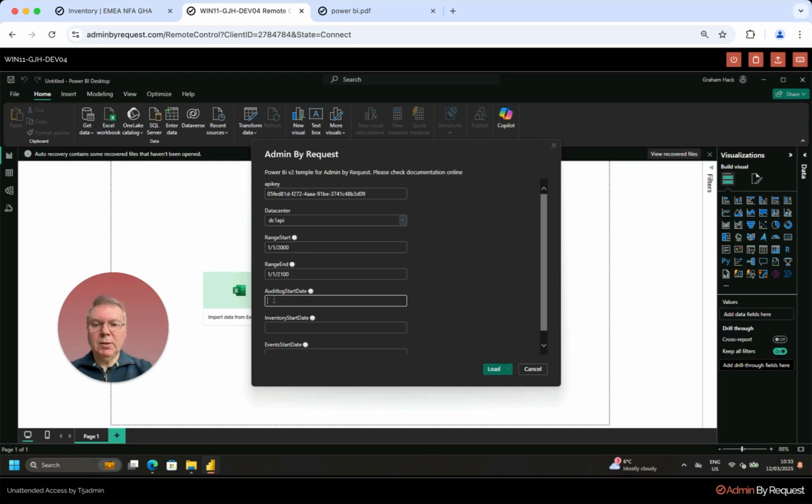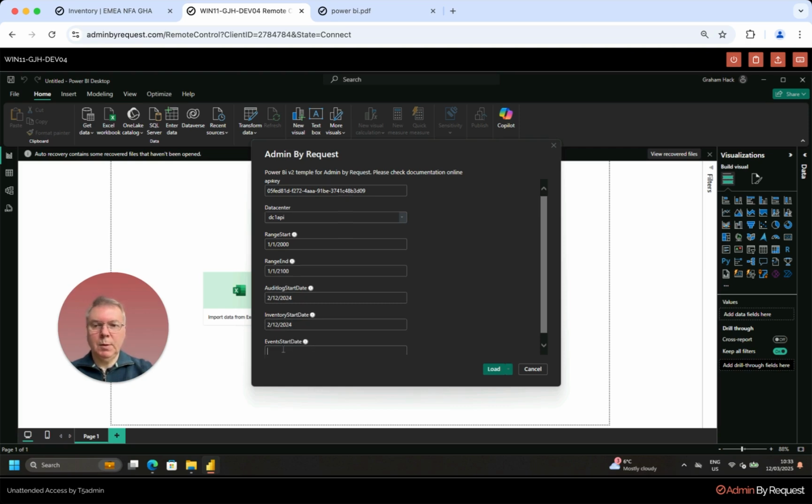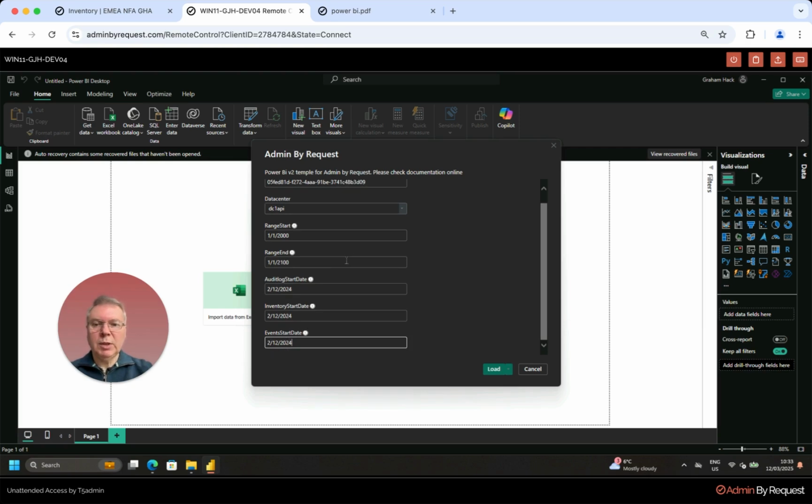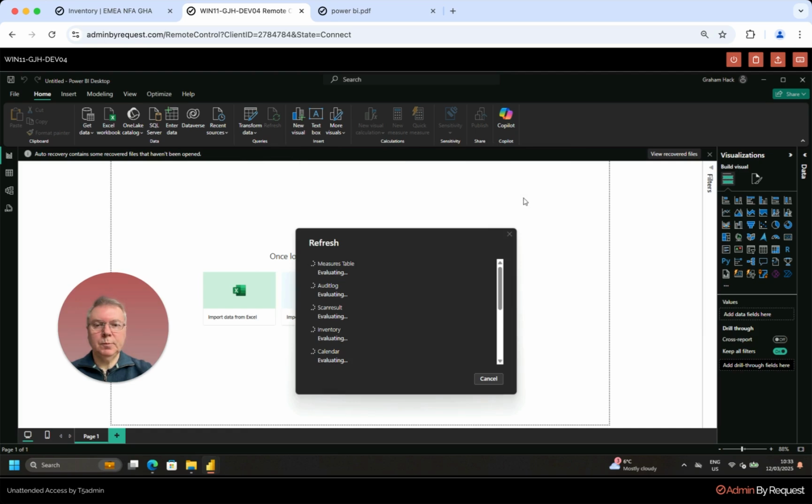For audit, inventory and event start dates, choose the date of your first audit log entry for your tenant. So in my case, 2/12/2024. Just pop that in the other two boxes. And with all the boxes complete, we can click on Load. This could take a while.